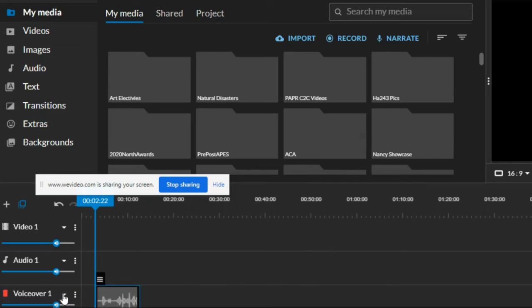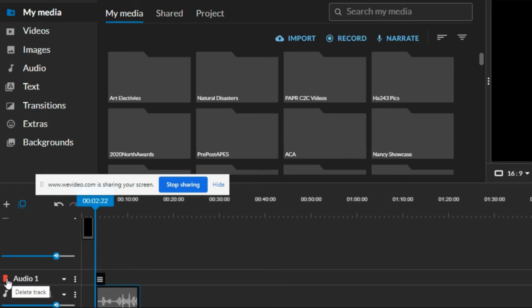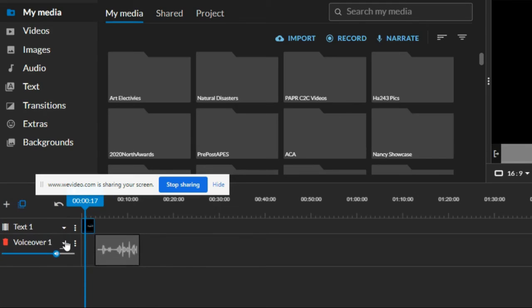Remember, I can shrink some of these down. I need to make this screen a little easier to see, or I can also hide that level and hide that level if I want, or I can delete those tracks if I want to make this a little easier for me to be able to work with. And that'll take care of narrating.